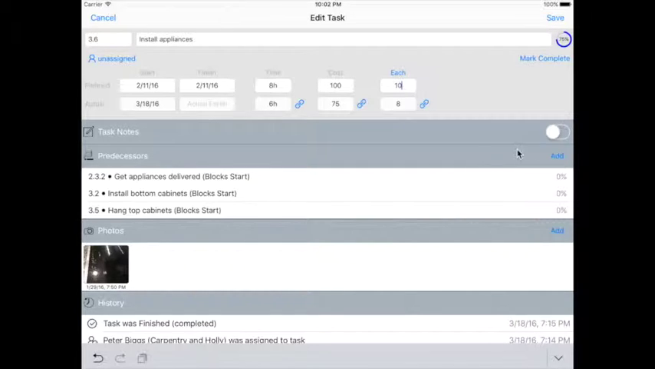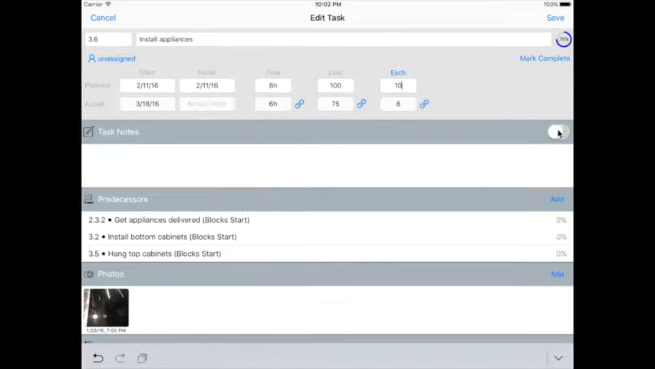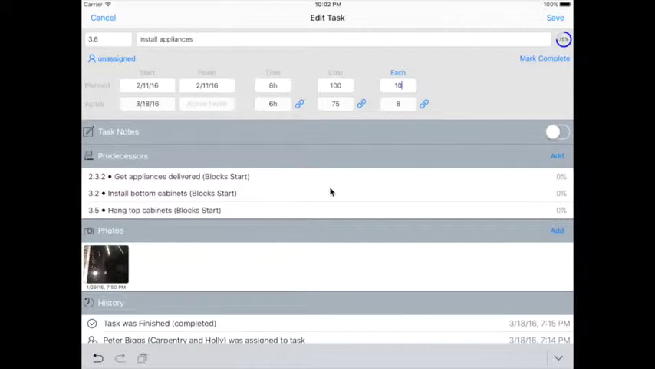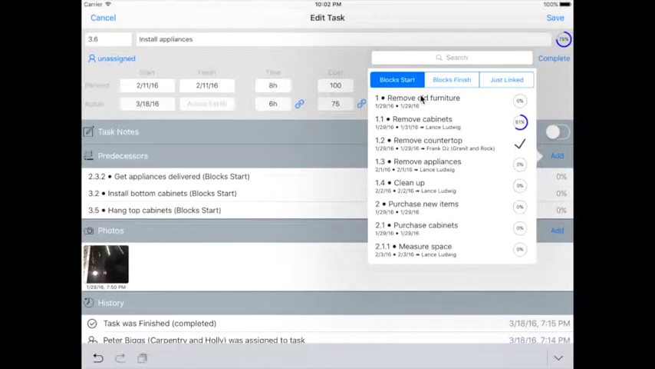Another field will allow you to populate task notes, and usually if you don't need task notes, that field is hidden. Otherwise, you can populate it with something. Predecessors will tell you what other tasks this particular one is linked to, and you can link more by hitting the add sign and choosing another task, and choosing the constraint, which means the selected task will block the start of this one, block the finish of this one, or will be just linked.